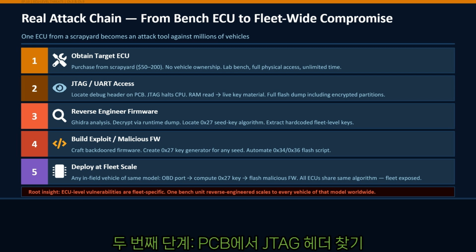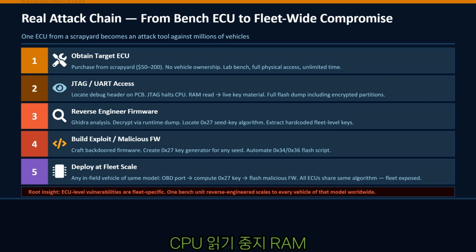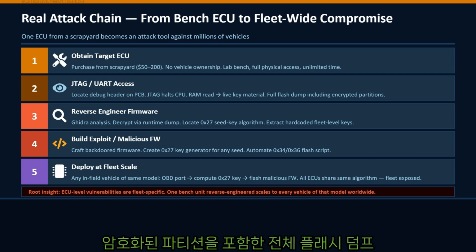Step 2, locate the JTAG header on the PCB. Halt the CPU. Dump RAM: live key material captured in plain text. Full flash dump, including encrypted partitions.